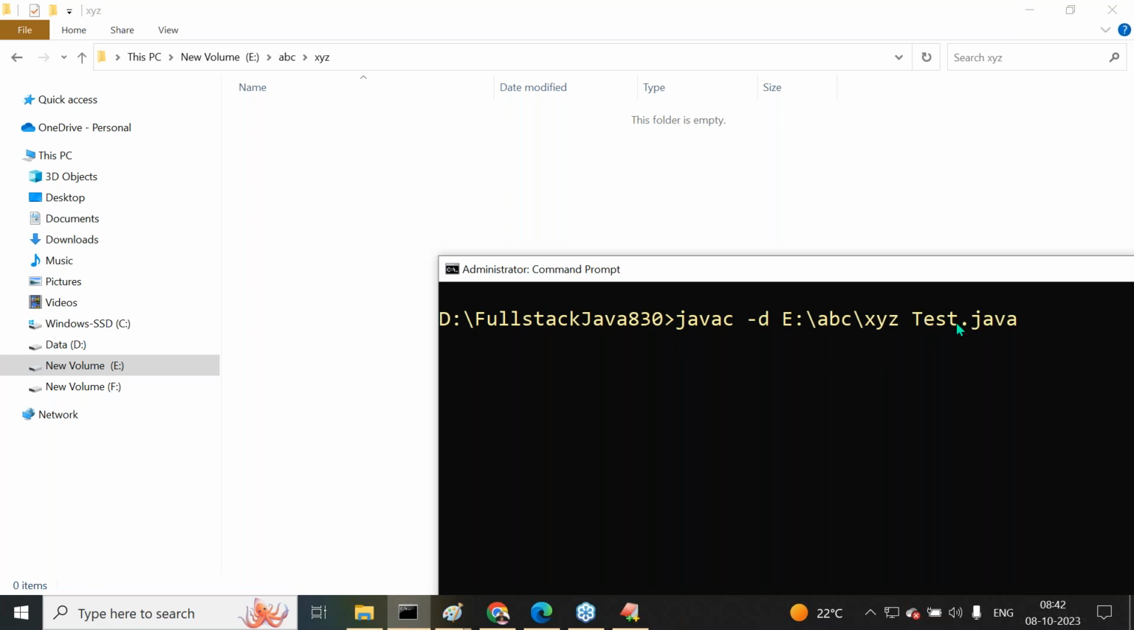First, the compiler will take tester.java and compile it. It will generate the .class files. But before storing them in the current location, the compiler will recognize -d. It will recognize the target location. Immediately, the compiler will bring these .class files to E:/abc/xyz. There, the compiler will drop the .class files. Just by clicking the enter button, we can see all the .class files.